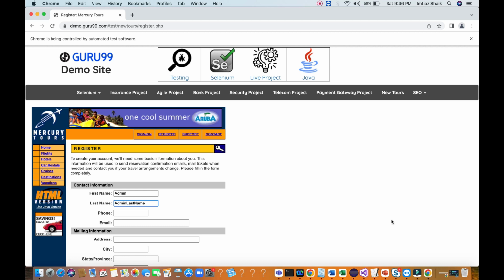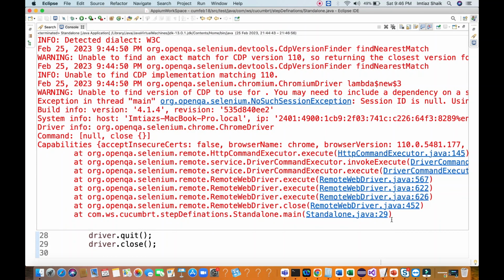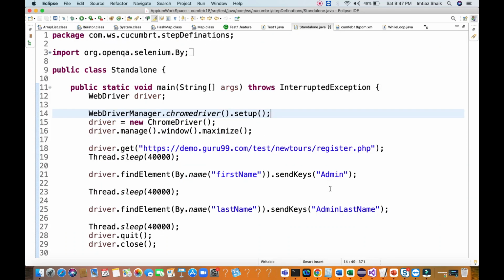It entered the value. So always remember, the address whatever you take, it should be unique, it should be single, one of one. So I just gave quit and close. I just gave 40 seconds, so that is what it has entered. So if you check, this is what I did.